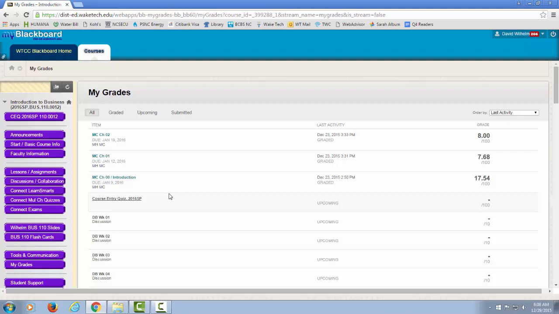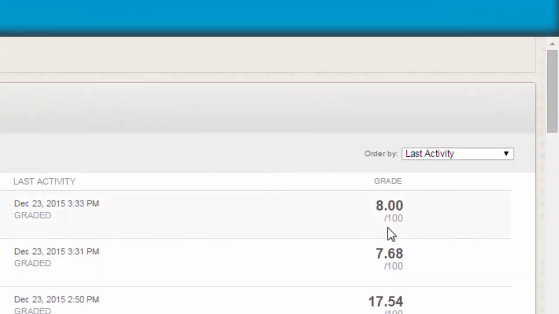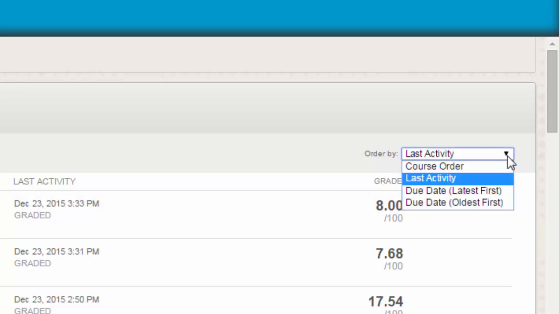Recall, Learnsmart scores are cumulative, so you will not see those until after the deadline for each of the Learnsmart items. But each time you go to a Learnsmart item, it will show you how many questions you've answered and so forth. There are 2 ways to sort these that I recommend. On the upper right-hand side, it says Order By, and right now that's set at last activity. The choices are Course Order, Last Activity, and a couple other items.